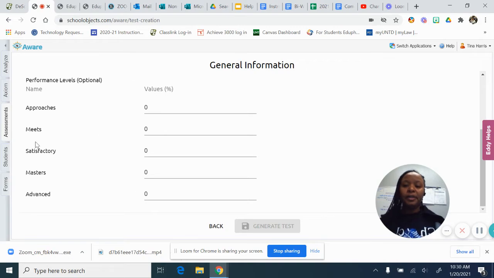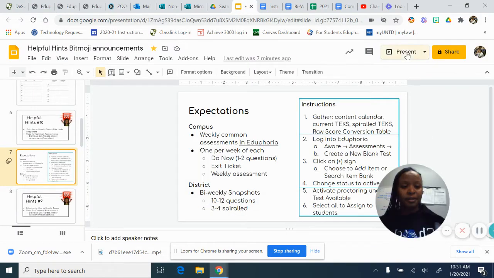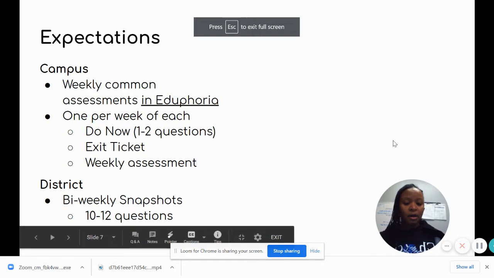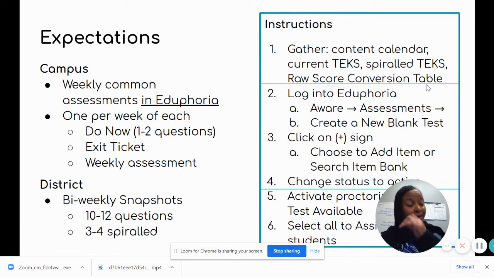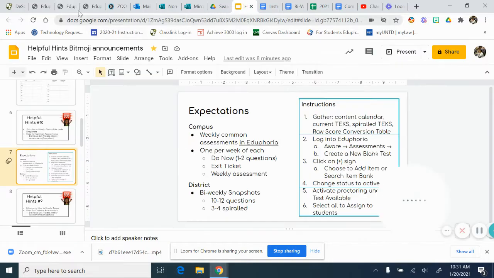Now, down here, it asks you for approaches, meets, and masters. We don't care about satisfactory, we don't care about advanced. We're not even going to indicate that. Approaches needs to be based on data. I always go to Lead4ward and I pull a document. The name of the document is the raw score conversion table. You may be able to just type that in the search engine, raw score conversion table, and it may actually send you directly to the Eduphoria.